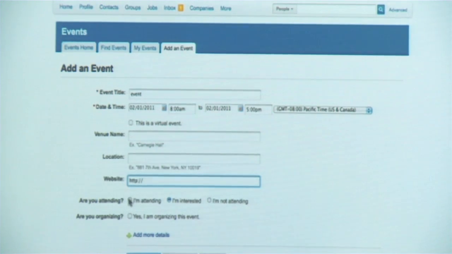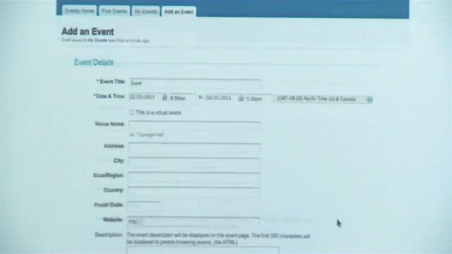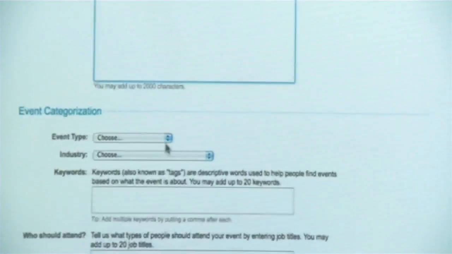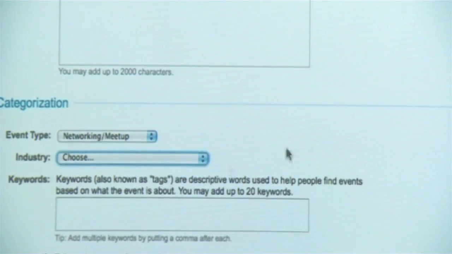After that, click on I'm attending. Then you can say yes, attendee, presenter. This doesn't really matter. You can click on presenter. And then yes, I'm also organizing the event. You want to click on add more details, which another window will pop up. You can give a bigger description here. You can choose the event type. I usually just do networking. You can choose the industry again. Depending on the industry, mine would be sports most of the time.